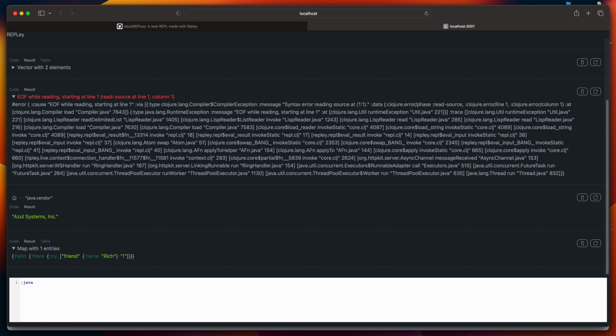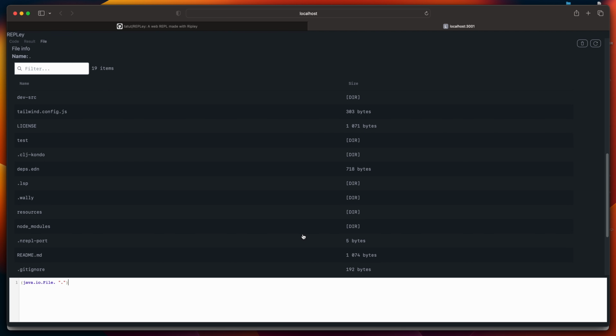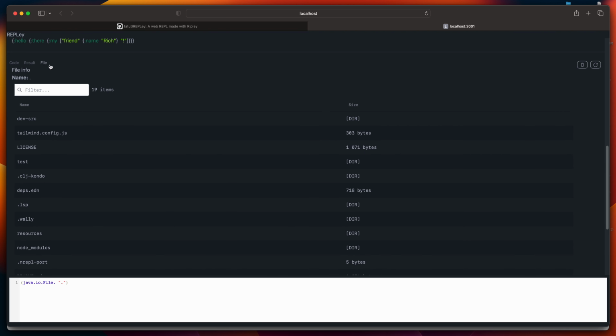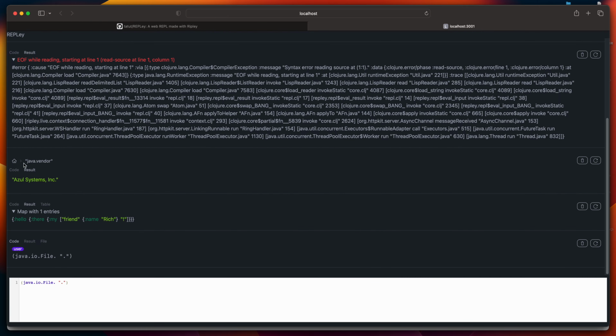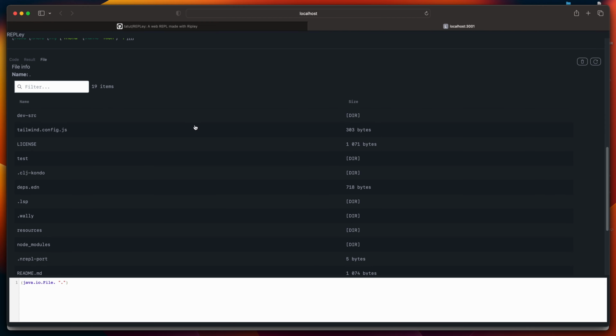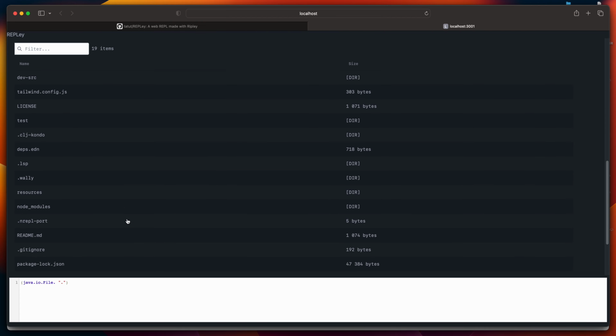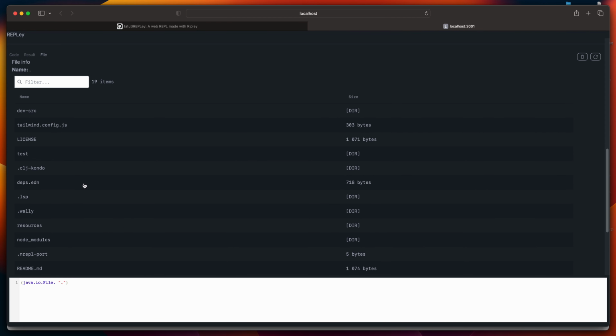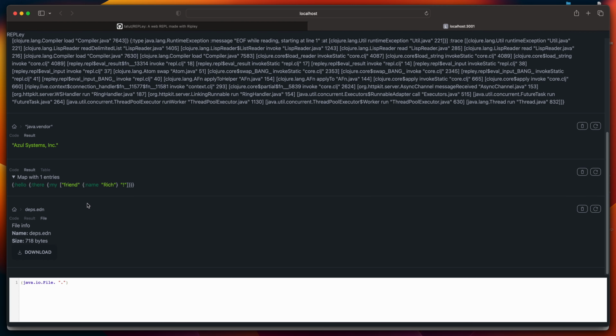Another visualization is for files. So we have a file visualization. Let's put in the current folder we started our REPL in. Let's evaluate this file. When we evaluate the file, we get by default the file visualization that is tailor-made for files. We can of course have the code, the result, but the file view is by far the most useful, and by default for directories this will show all the files that are in this directory, and we can navigate this. So let's for example go to this deps.edn file here, and we can see that it's a 718 byte file, and we have a button here to download this file.